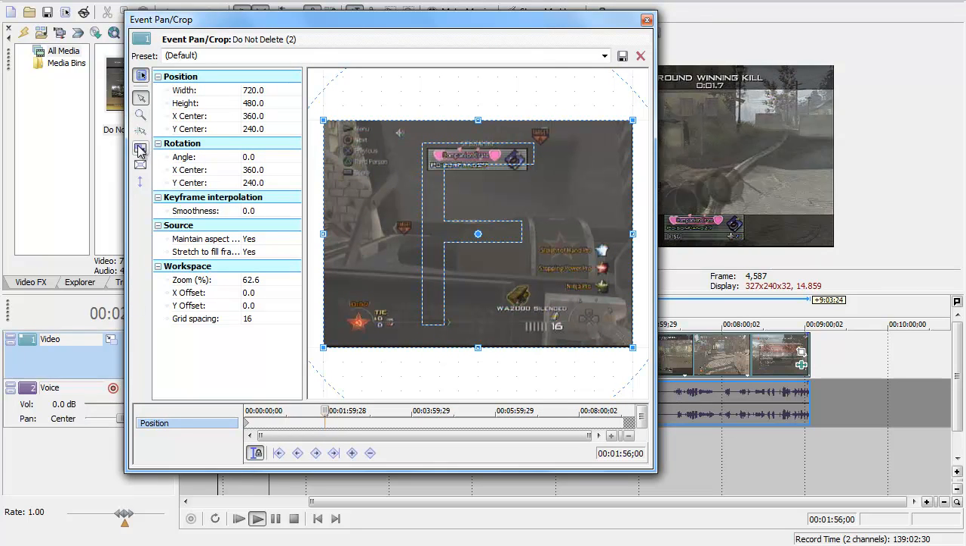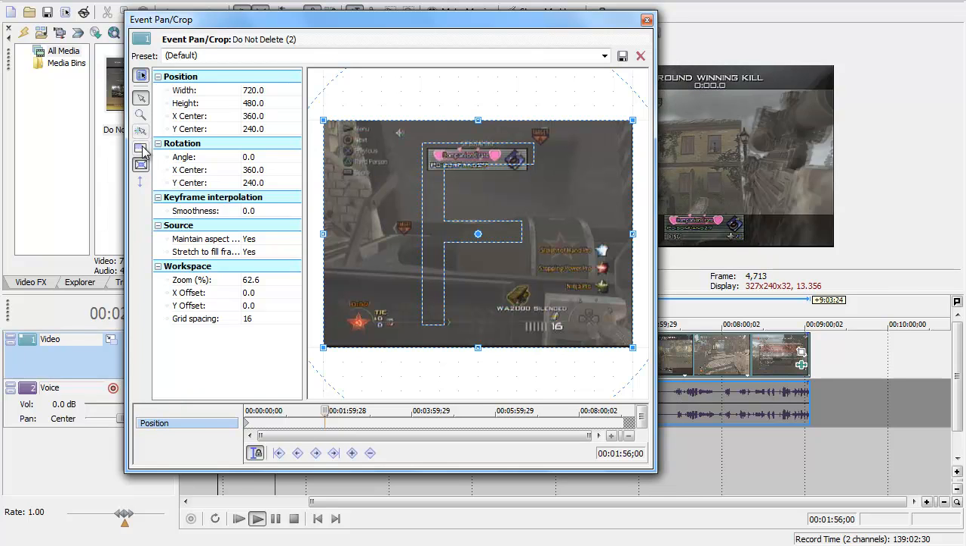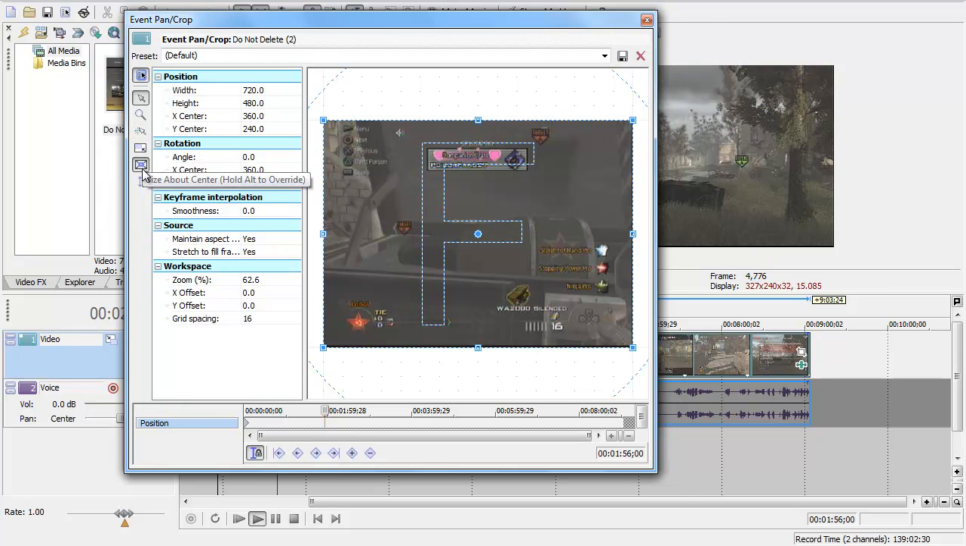Now what you're going to do is you're going to override that. Size about center. I really don't like it.